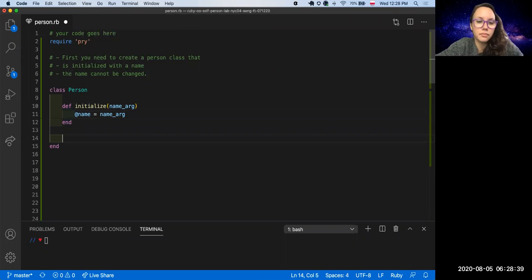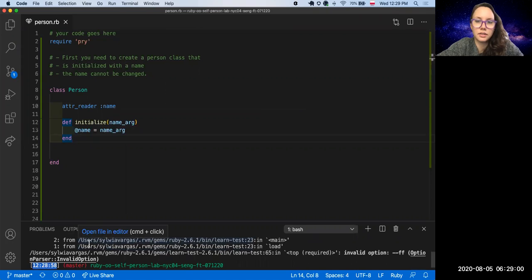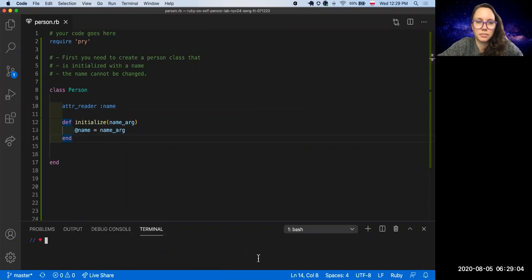Okay. And now there's a piece of information that the name cannot be changed. For me, this is a call for an attribute reader with the method name. So why don't we run learn fail fast? Is that how it is? Let's see. Okay, maybe that's not the command. So let's just run learn.